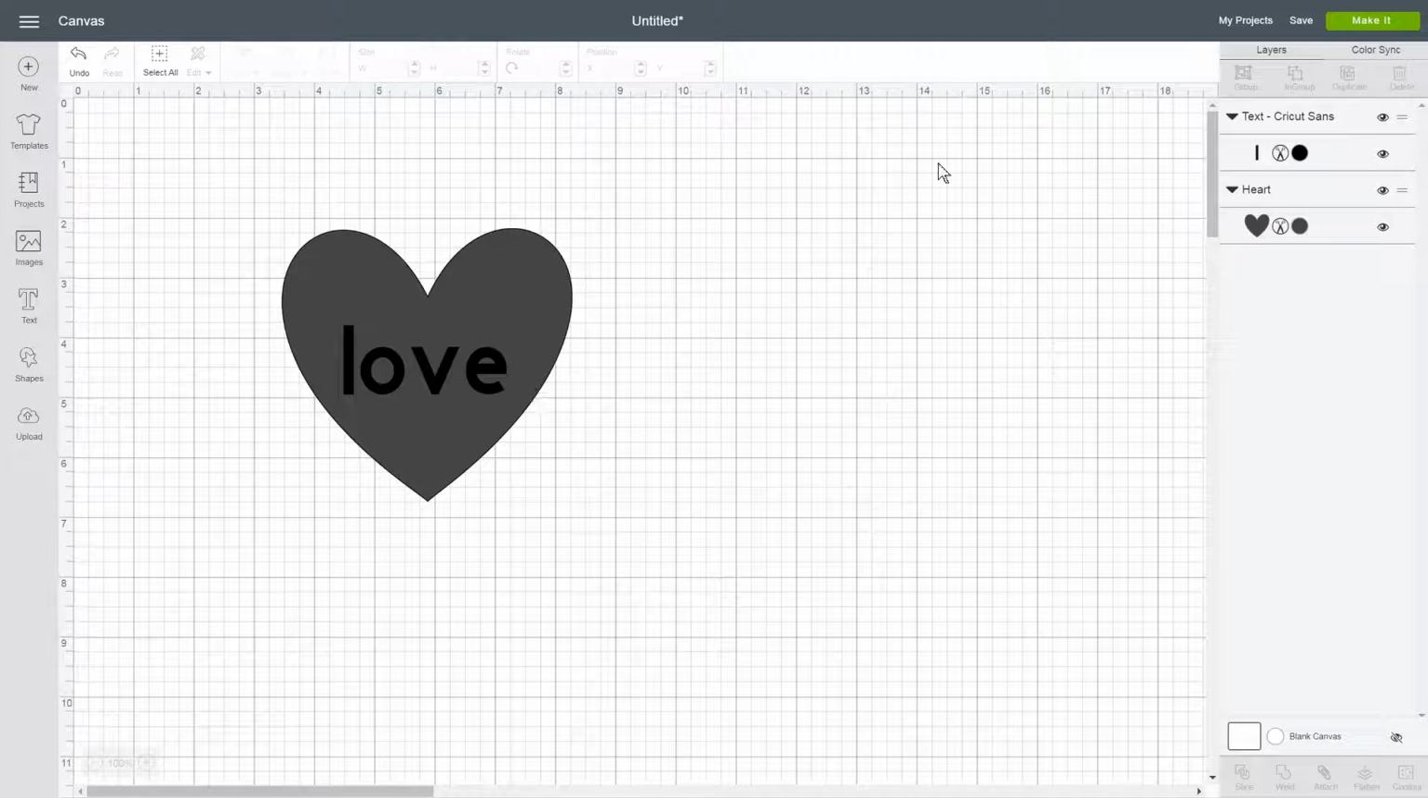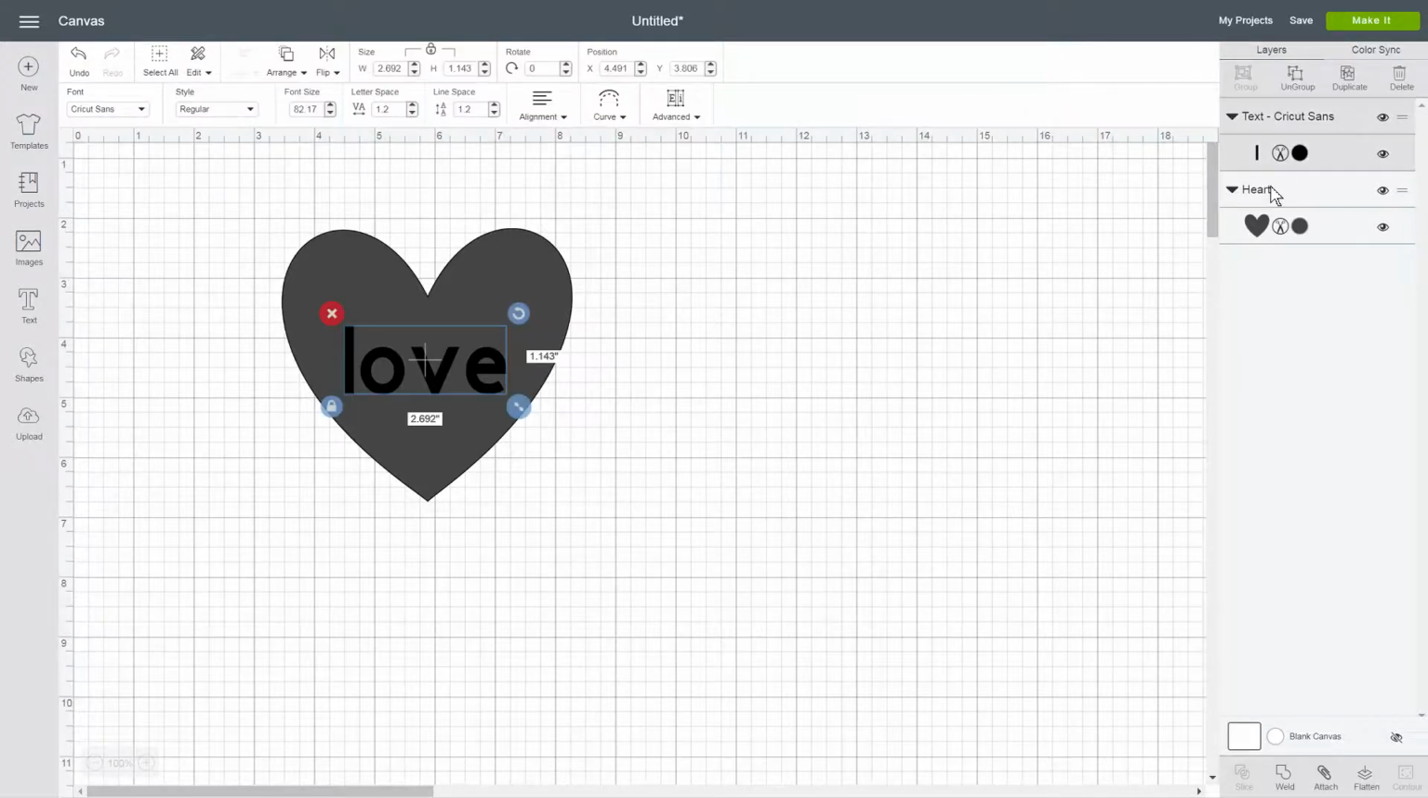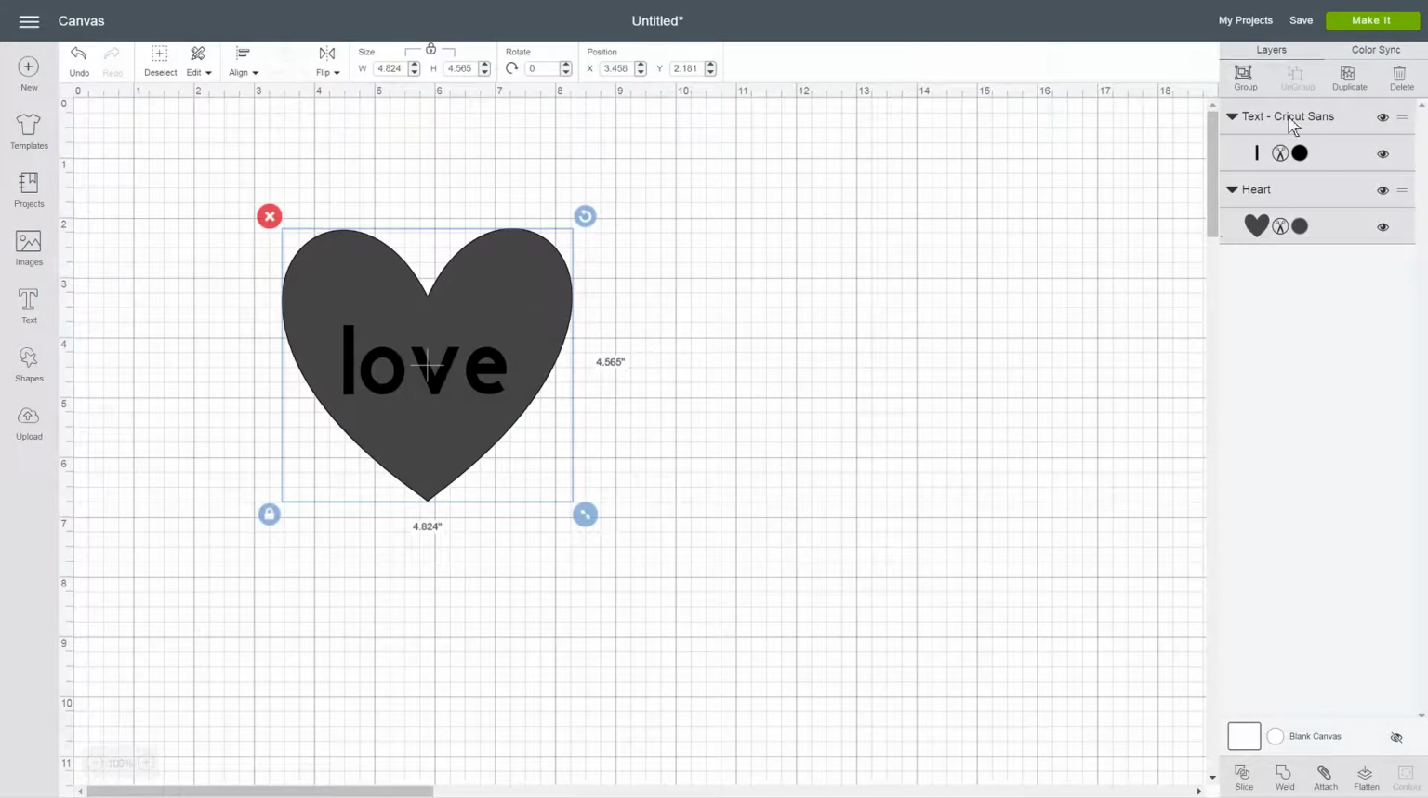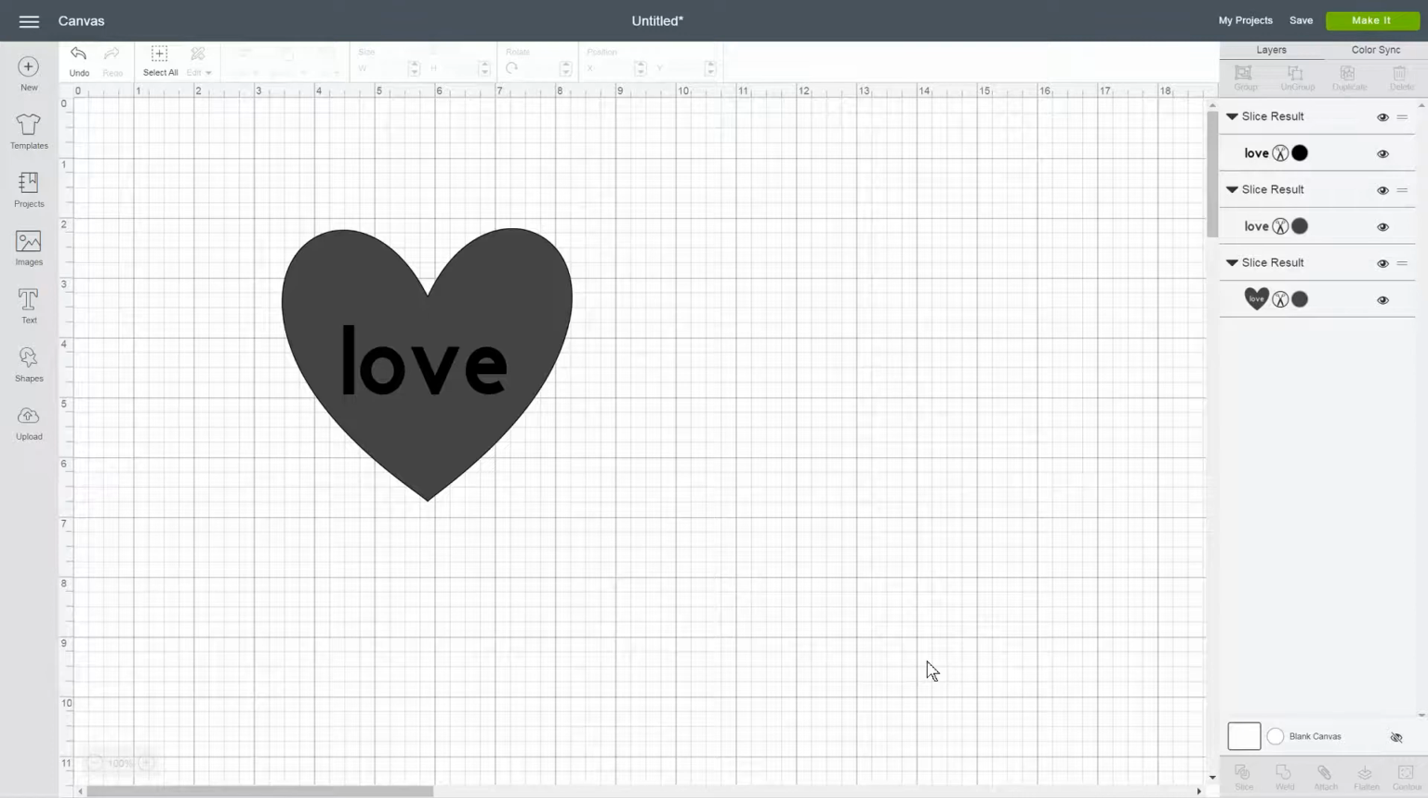Once you get done with that, you are going to select both the text and the heart, whatever you're going to slice, and then you're going to hit slice down here on the bottom.